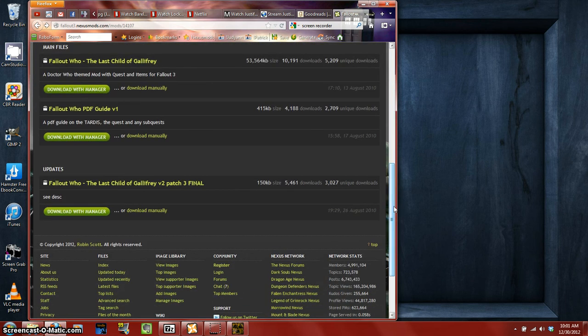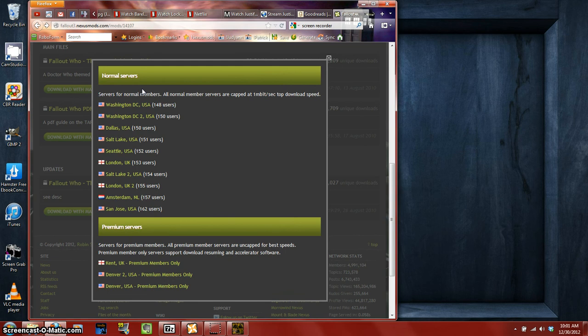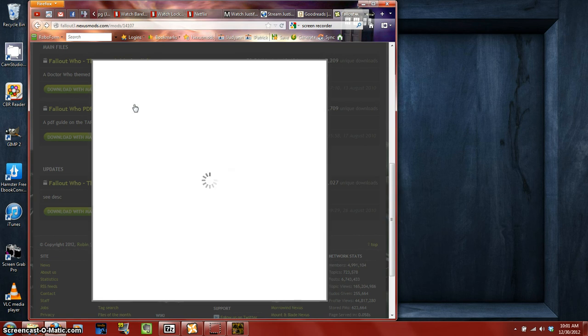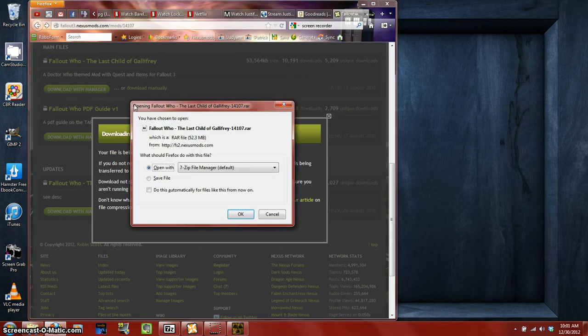We're going to go down. Now, here's Download Manually or Download Manager. We're going to do Manually first. What you're going to do is you're going to click this file, or this link. It's going to do this. It's going to ask you where's your server, so you pick one. It actually hasn't been asking me the last few times. There it is. Now, this is how it's going to open.